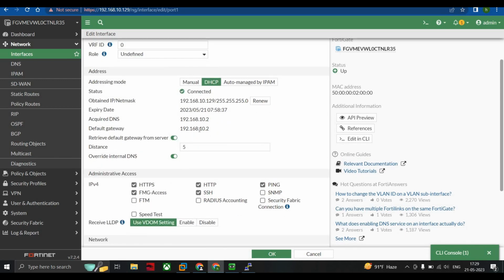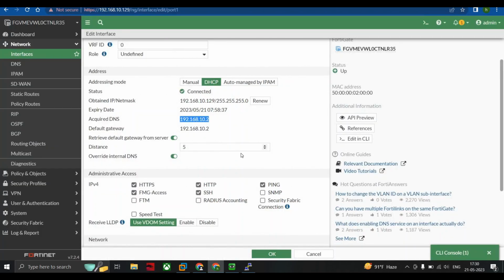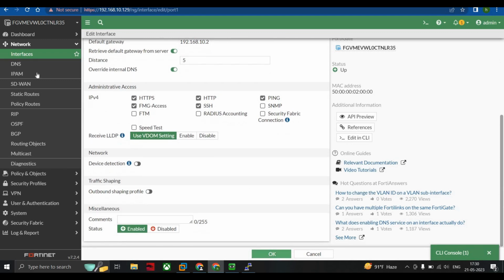I kept most of the config as default. It takes the DNS IP address as the default gateway, like this is 192.168.10.2, and this is 10.129, my port number 1. Then I click OK.